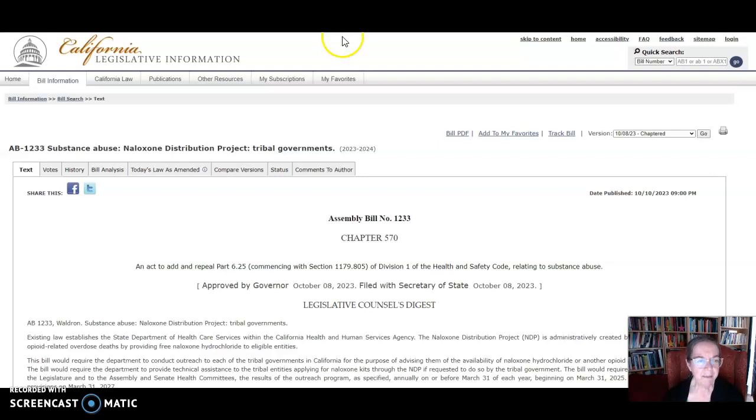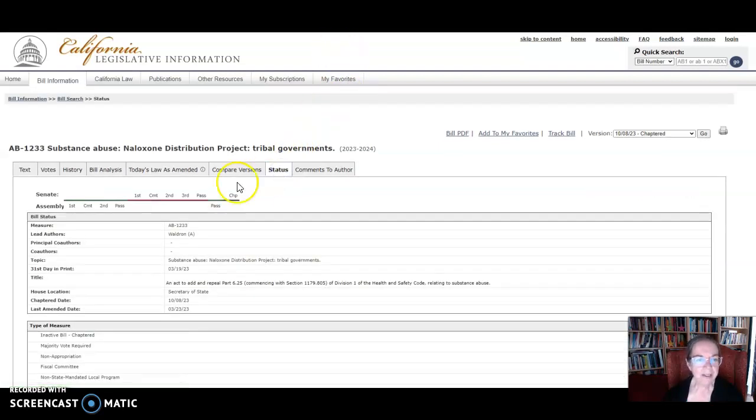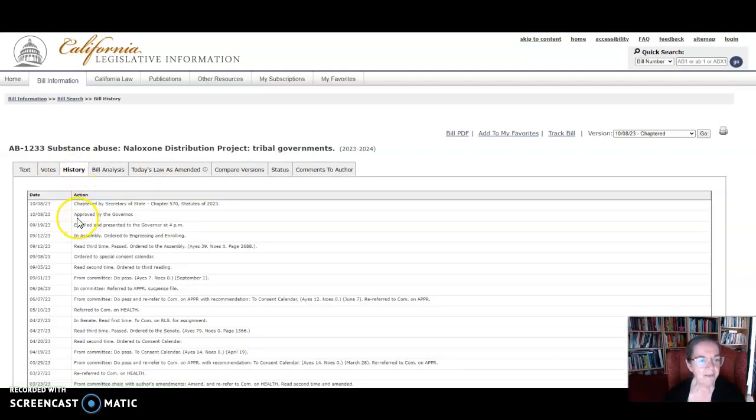That sounds pretty good. But remember, I said check the status bar first. We look at the status bar, and right here we see it started in the Assembly. The committees are down the bottom. Went to the Senate. The committees are at the top. It passed the Senate. It passed the Assembly, and it's been chaptered, CHP, chaptered. If we look at history, we can see that it was chaptered by the Secretary of State, which means it was given its address in the statutes and laws of California. And right before it was chaptered, it was approved by the governor. So this is a completed bill. This is now law. There's nothing to advocate for here because it's been done.